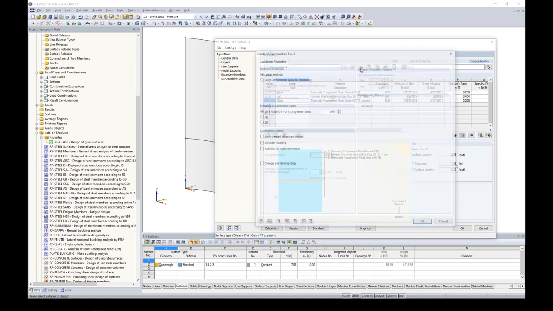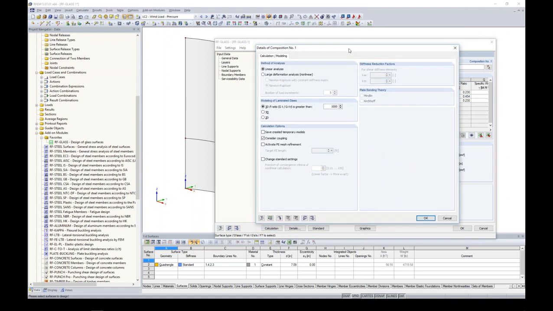So I'm going to edit my composition details, and this brings up a lot of what we were discussing in the PowerPoint. So you can see here with my method of analysis, I have either a linear analysis or a large deformation analysis to choose from. For right now, I'll just go ahead and stick with the linear analysis.